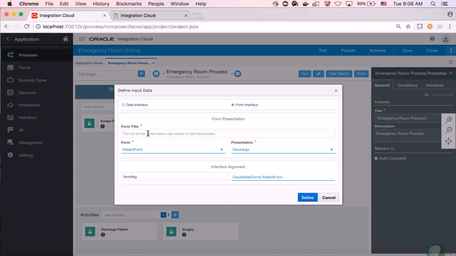So I'm going to be saying here it's like start a patient treatment. So this is going to be how we're going to be seeing this within the workspace. Again, we're going to be picking up the form, patient form, but then I'm going to be picking up the start presentation, which is only going to be capturing the patient first and last name. And then once this is created, then we're going to be using that for further activities in the process. And then it's asking in which data object I want to hold the values of these forms. So I'm going to leave the default, which is form args, and then it's automatically mapping to this particular data object type or business type.